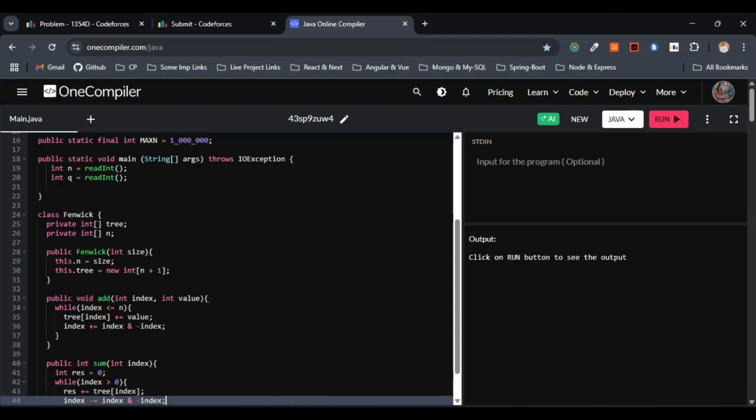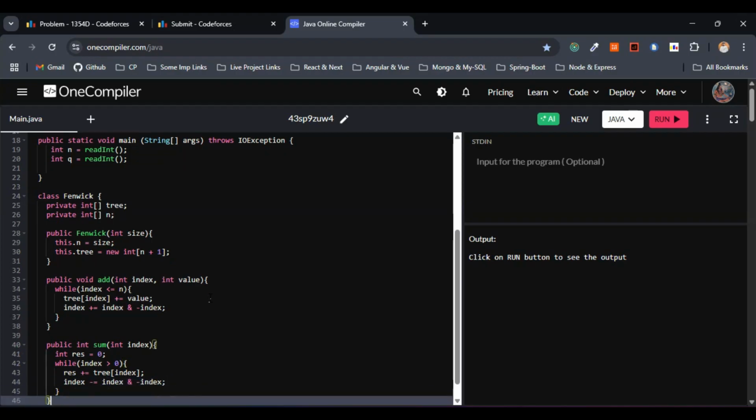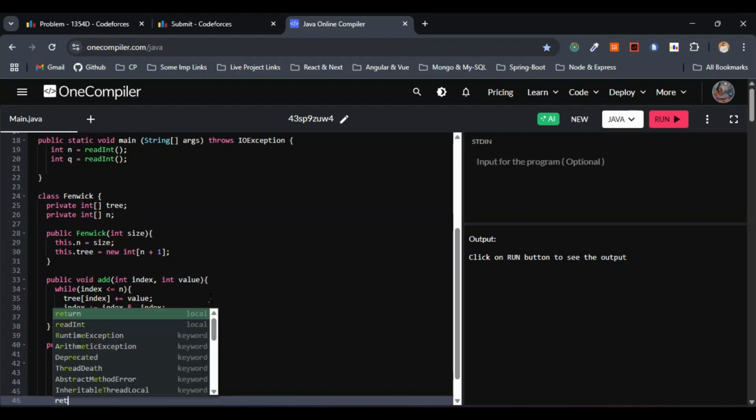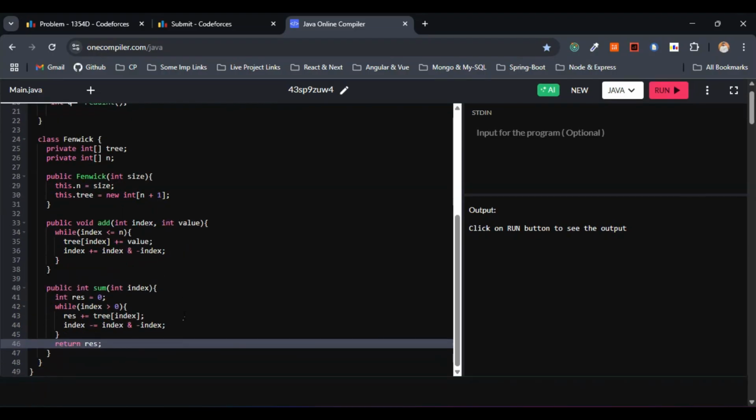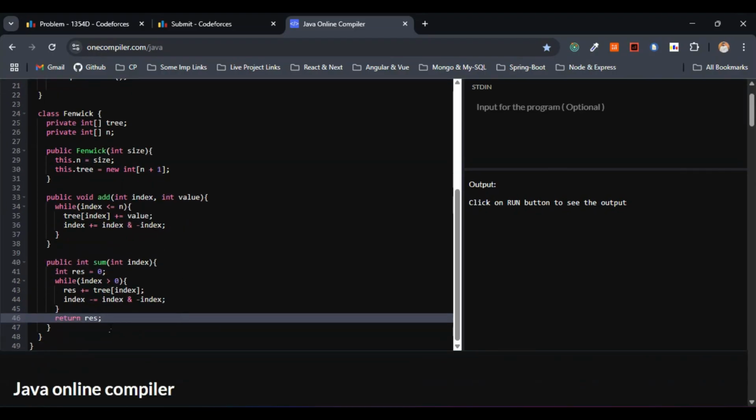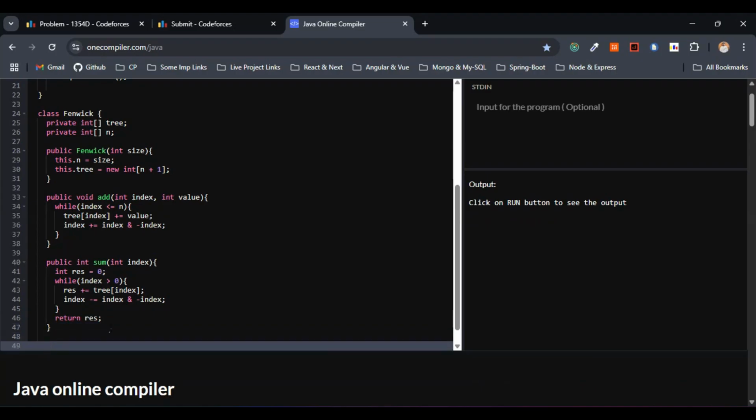So we have to move to the parent. That is the reason I have written this one again. So this is fine. Finally, we have to return the result. So I'll just go with return. We have considered the res variable, so I have just written that one. So let me come out of this one entirely. Now we are done with the method sum as well.